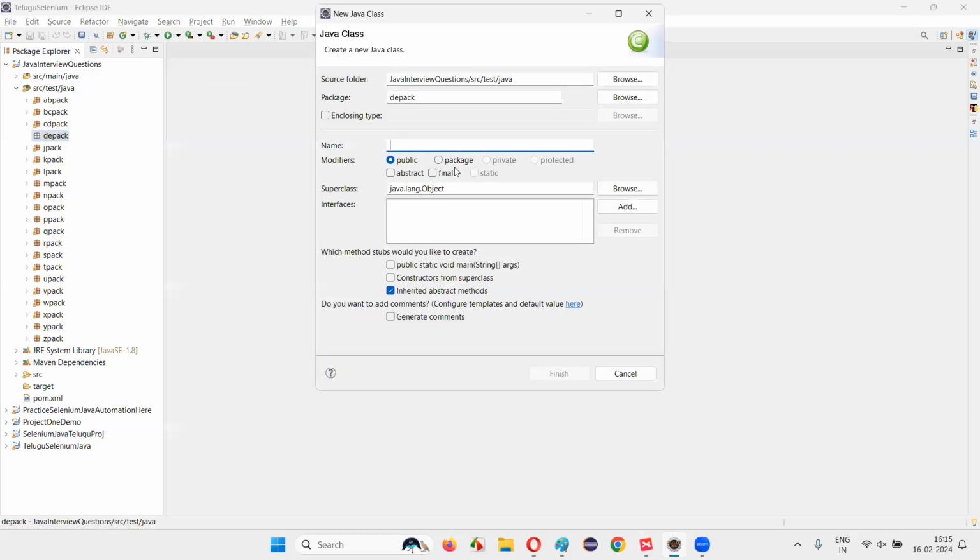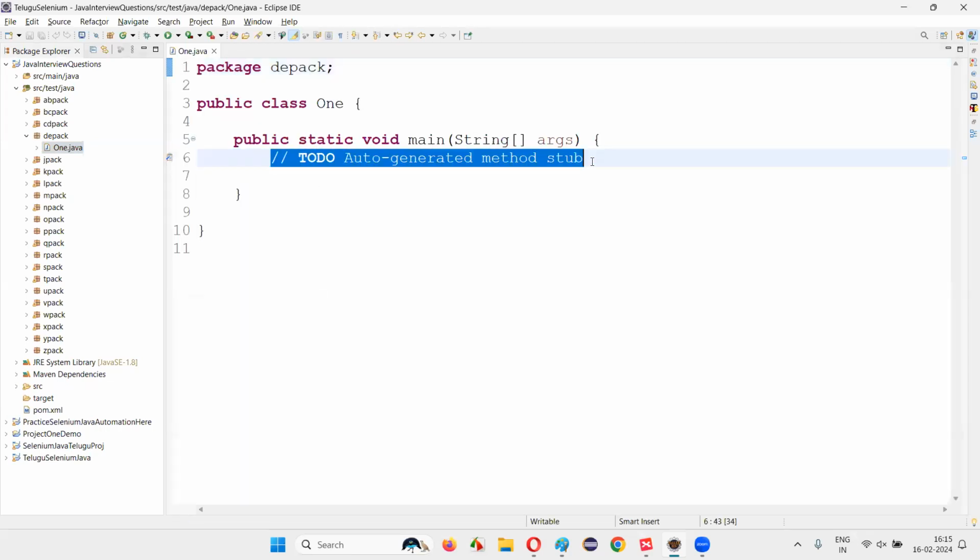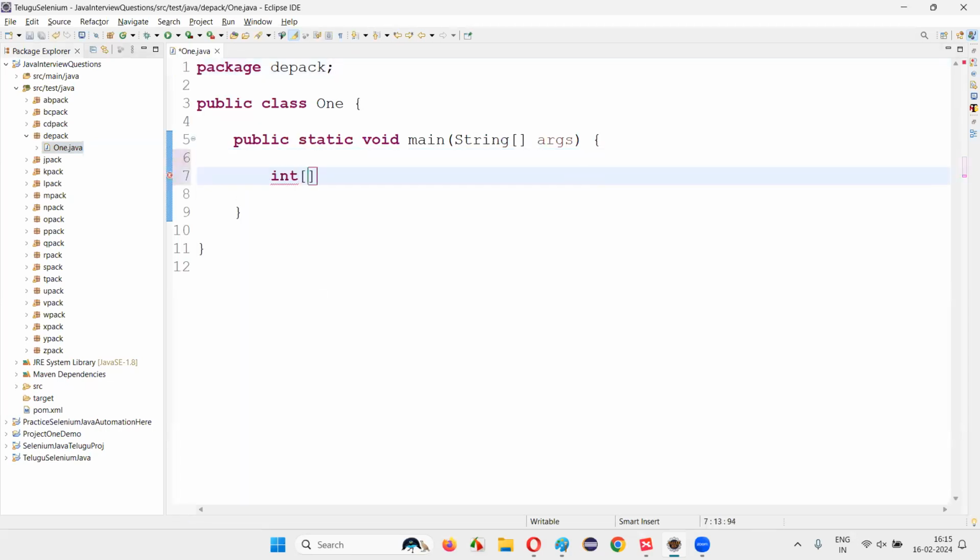I'll just name this class as 1, and create it with a main method. Inside the main method, I'm going to create an integer array, ar is equal to new int, and I'll specify the size of the array as 3. That means into this particular array, I can only store 3 elements. The size of the array is 3.